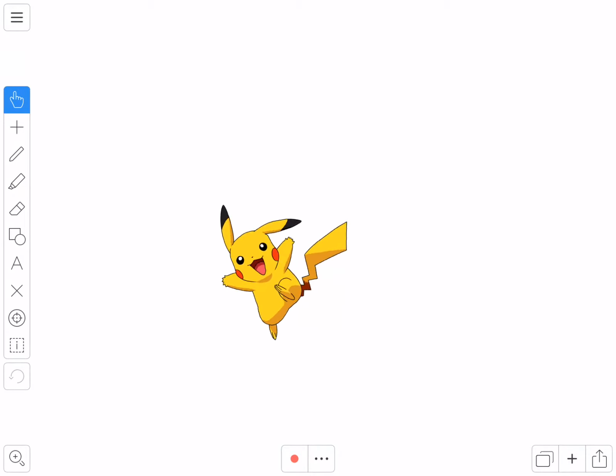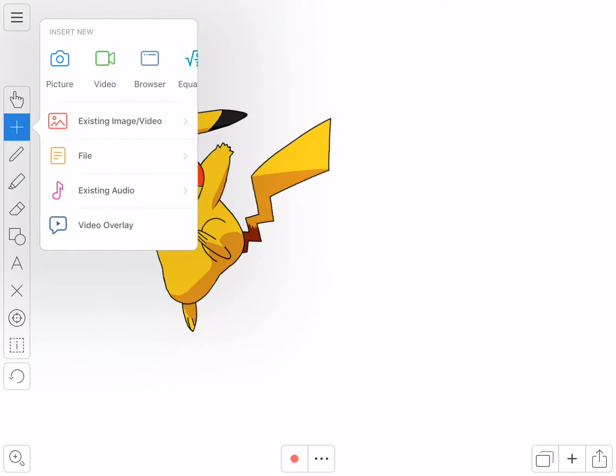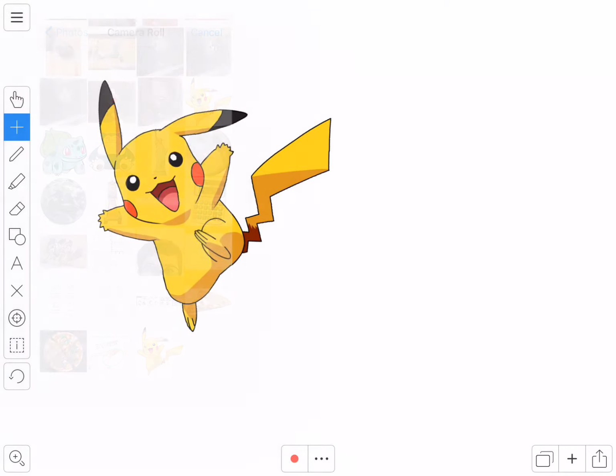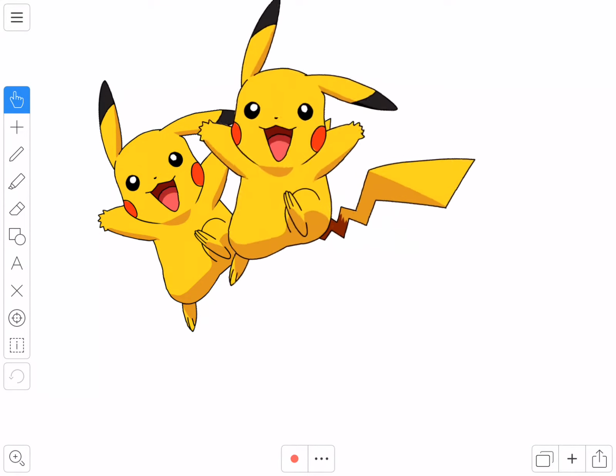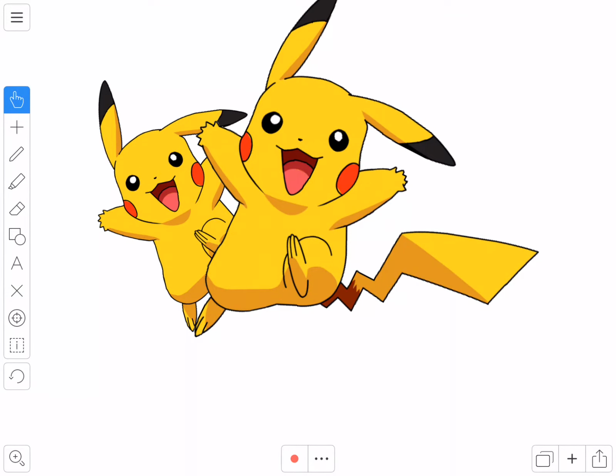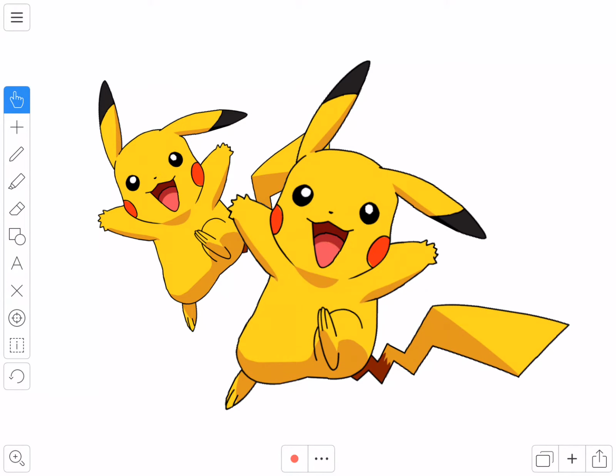And as you can see, I'm going to insert one more just so you can see what I mean about that transparency. So you can see there's no white box around it, so it just looks like just the Pikachu there. So hopefully that's very easy for you.